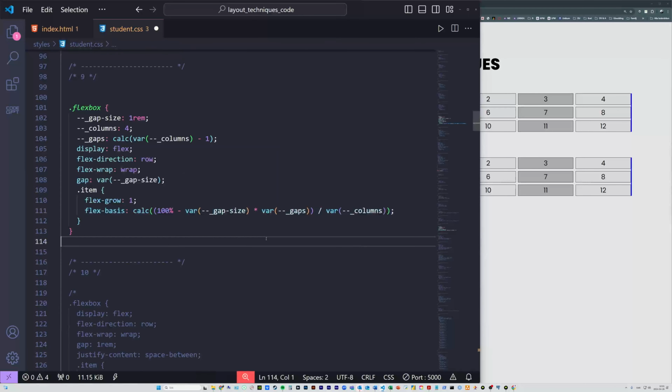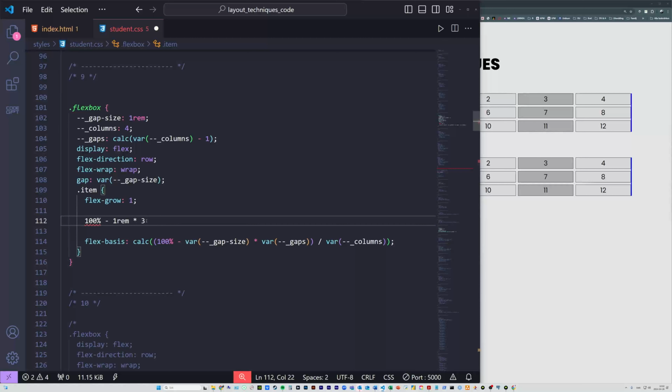So we got the size. Now we want to know how many gaps there were. So gaps, in this case, we know there are 3. We got 1 rem times 3. It's fairly simple, right? And when we have all of that, and you know how parentheses work, we want to divide all of that by how many columns we have set up. And the amount of columns in this case is 4.